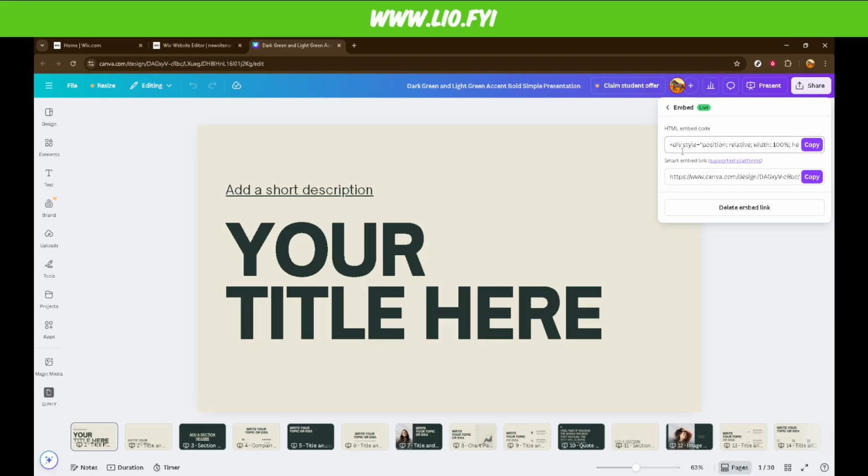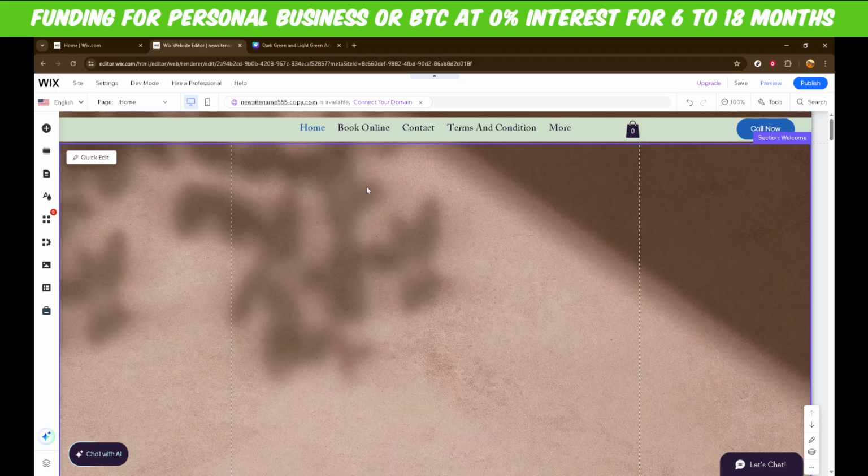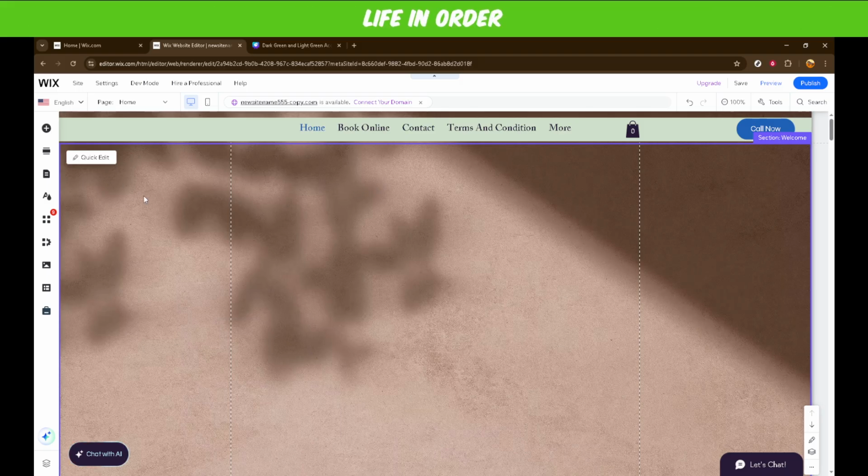Upon clicking, you'll notice an option to copy the HTML embed code. Do so and make sure that this code is safely stored in your clipboard, as you'll need it shortly when you switch over to your Wix editor. Now, head over to your Wix website editor. This is where you'll integrate your Canva design into the site.